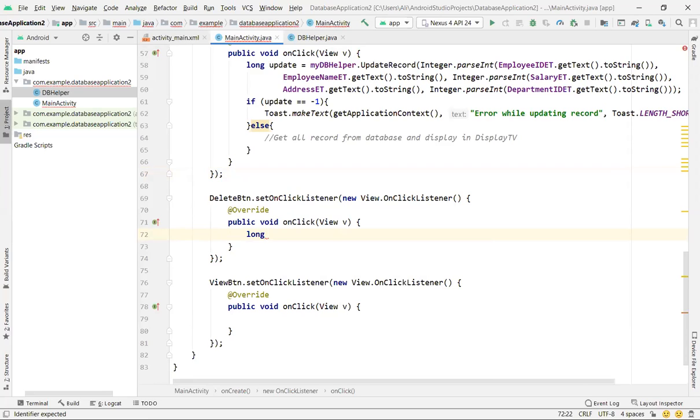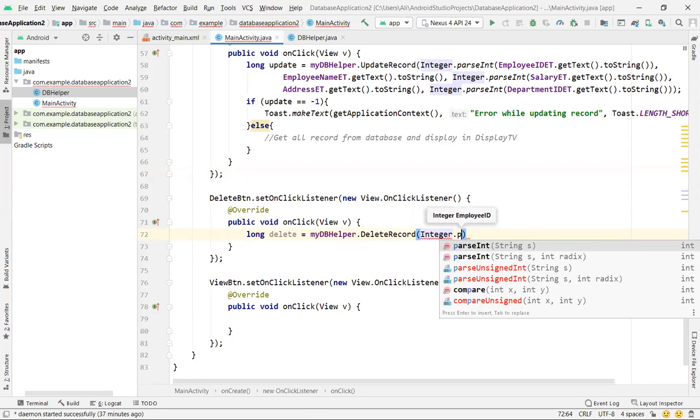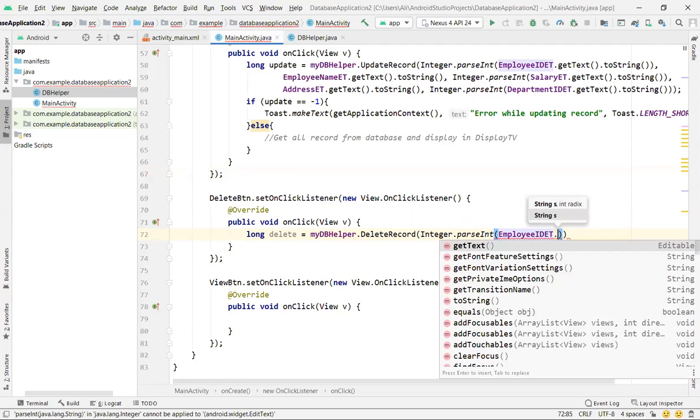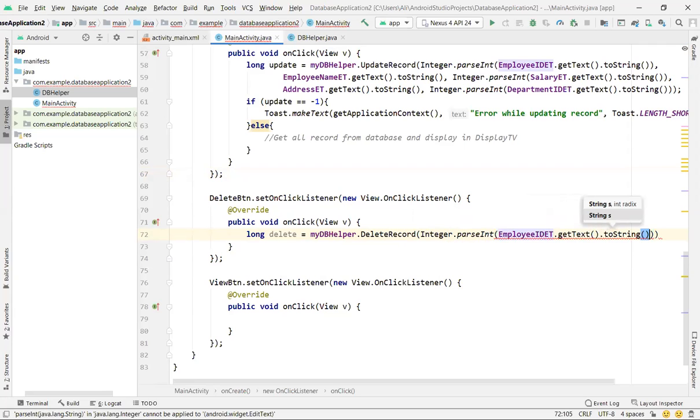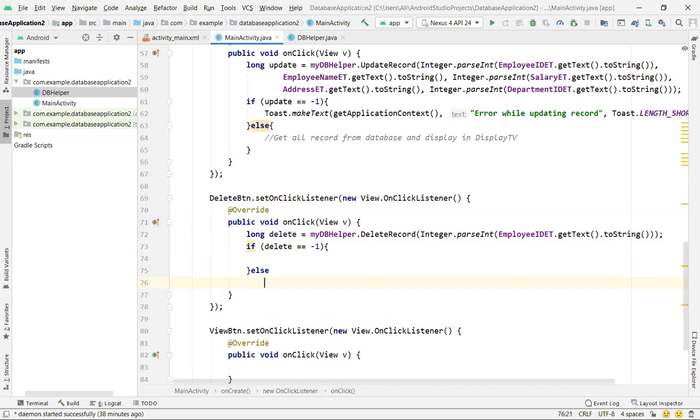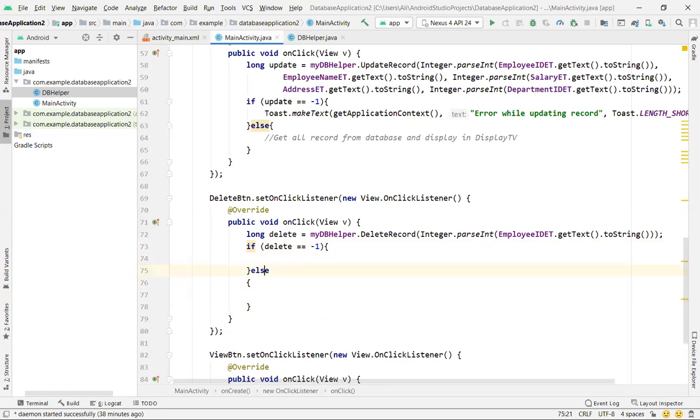So I'm just writing here delete as a variable name, myDbHelper.delete, and we don't need to pass all the parameters. That's why I'm passing only the single one, because delete will be based on ID. We do not need the name or any other thing. So this way, finally I'm writing here delete equal to -1, and then what to do, display the message, otherwise record deleted successfully.